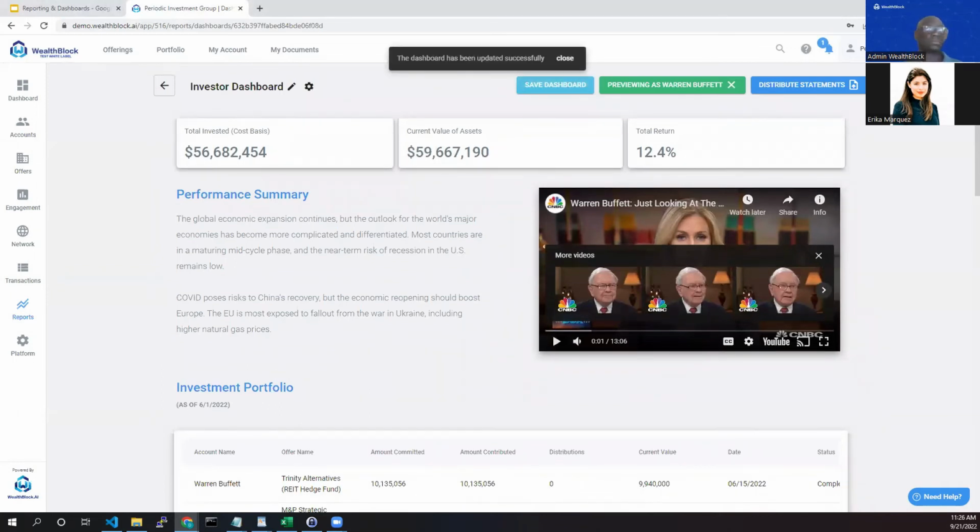Now the question is, well, how do I get these dashboards over to investors, which is ultimately what you want to do? So there's several options for doing that, and we'll walk through each of the three.